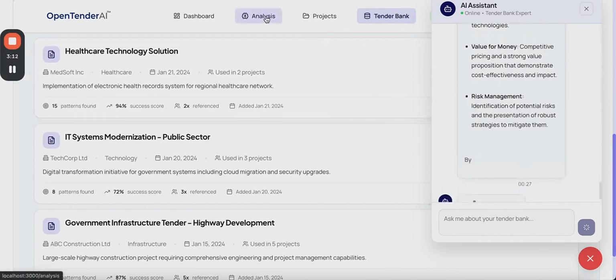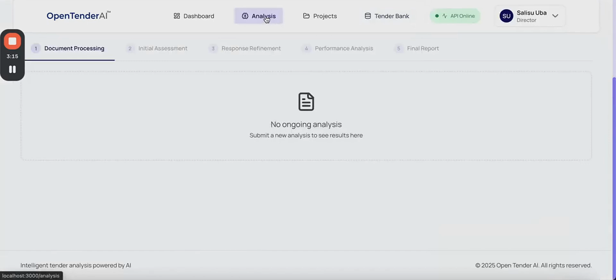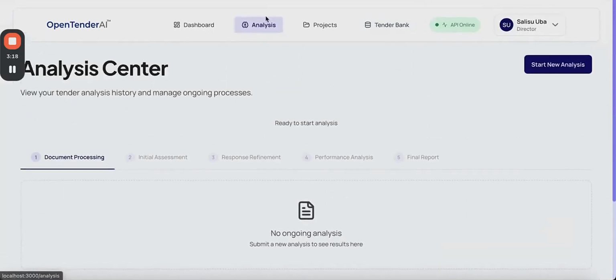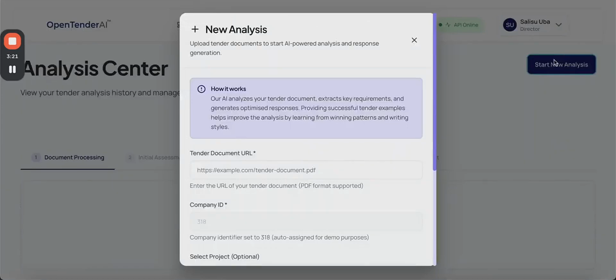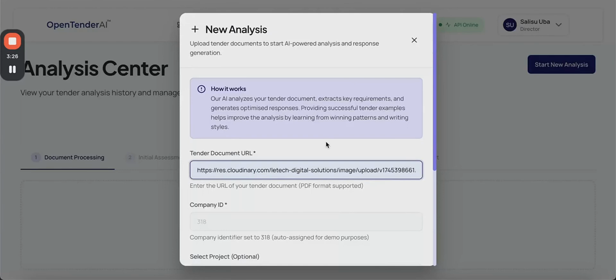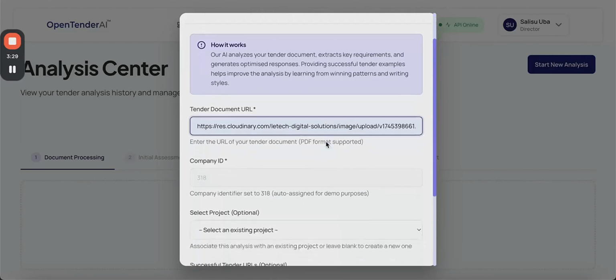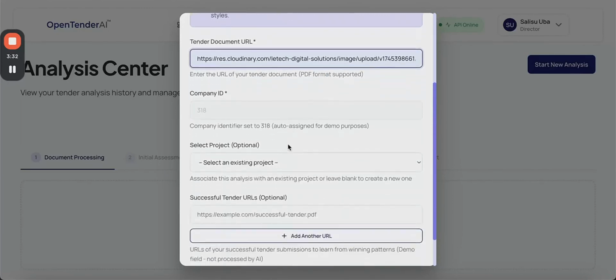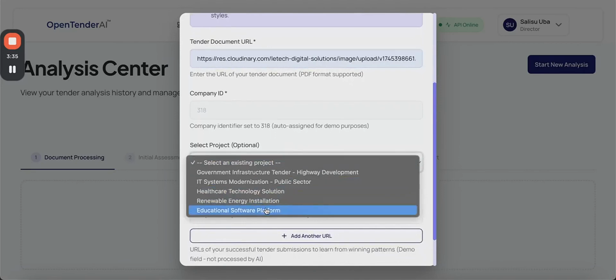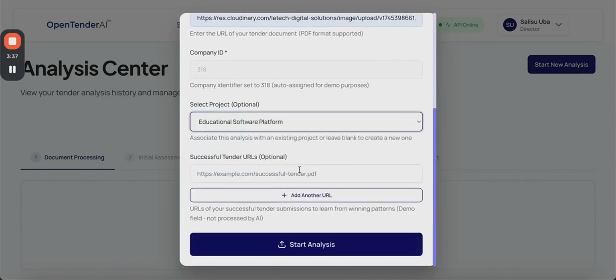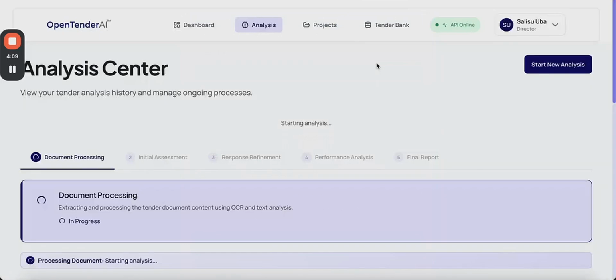And then aside that, we have the analysis, which is like the core function of the platform. So when you come to the analysis tab, you can start a new analysis. What you have to do is to pass in the URL of the tender that you are reviewing and want to submit. And then also it picks the company ID, and then you select the project to which this tender is related to. And then at this point, you get to put in the URLs of previous tenders that are not currently in the tender bank that you want the AI to use as context and refine the responses. So you can add more.